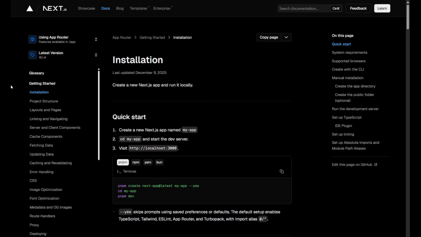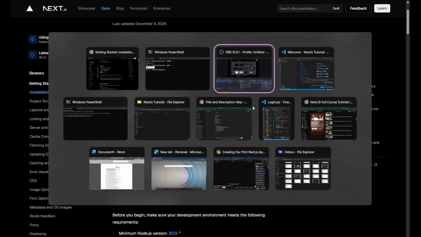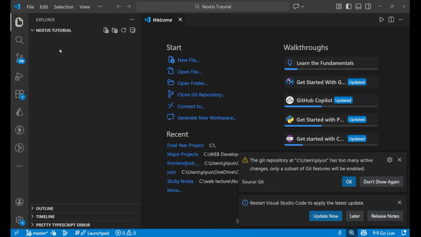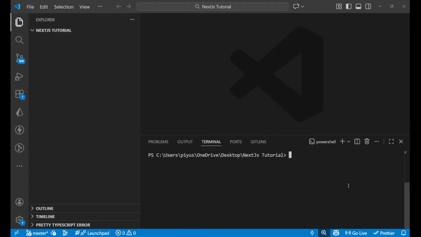Okay, fine. Now coming forward to the installation task, here you can see: create a new Next.js app named my-app. You can name it whatever you want. After that, you just need to write npx create-next-app@latest, right? So I'll copy it from here, and we will go to our Visual Studio Code. I have a folder named Next.js tutorial, and I will go to the terminal. Here we will write npx create-next-app@latest and press enter.